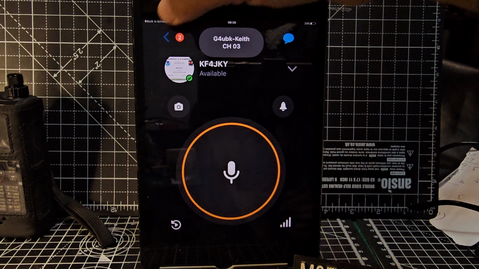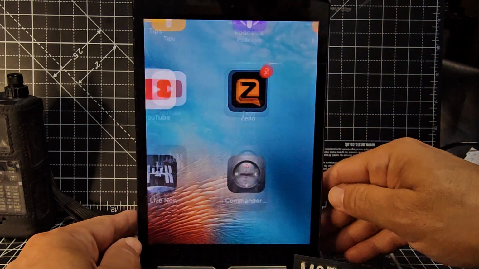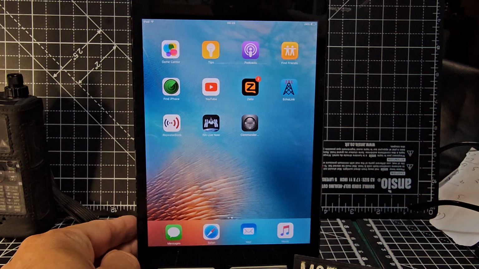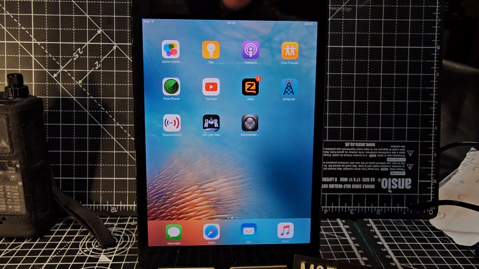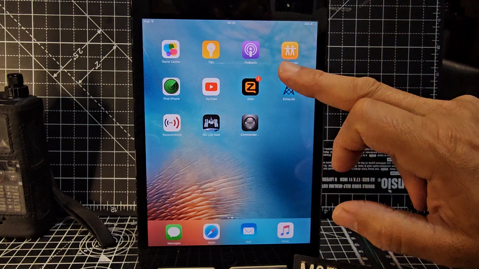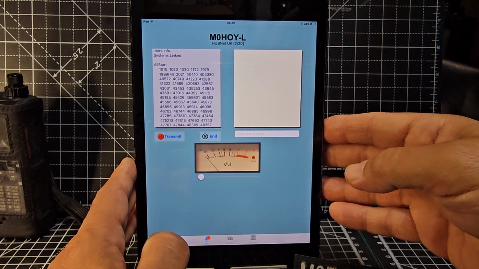So that's working fine. And then the other one I can do is, if I go to my home screen and look at some of the apps that I've installed, I would say don't use the YouTube app, because I think it's a bit glitchy. You're better off just going straight to Safari and using YouTube. So that was Zello. Let's go to Echolink, which is logged into HubNet at the moment.